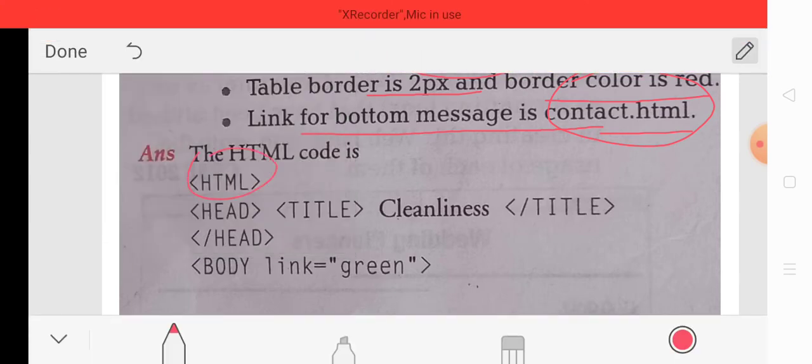After that, the heading tag must be used because there is a title, and the title is Cleanliness, given within the heading tag. And then close the head tag and the body.